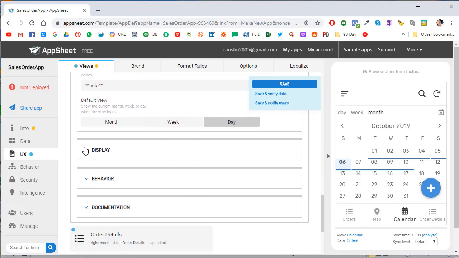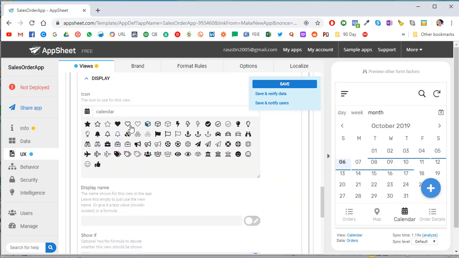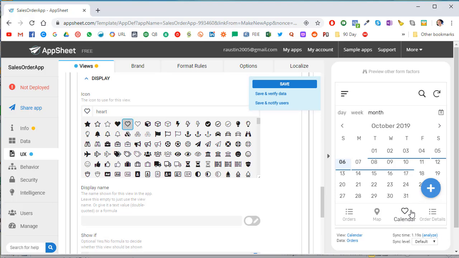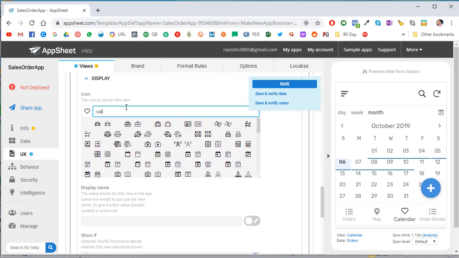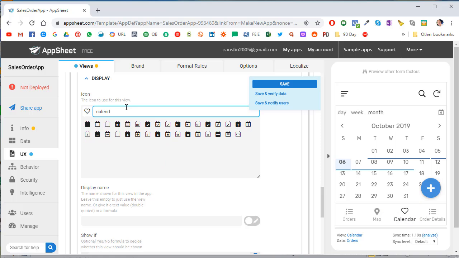Really powerful. We also have the display. You can control a lot, you can control the icon of this. If we want to change it to a heart, we just change the icon and it changes it down here automatically. And if you want to browse for it, just click calendar. You can change lots of different calendars. So we can add the icon there, it changes the icons, which is really amazing.